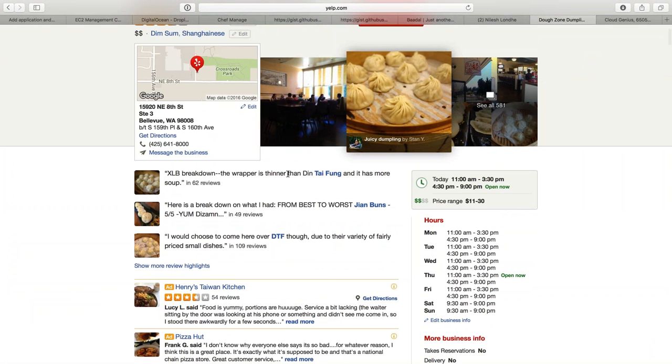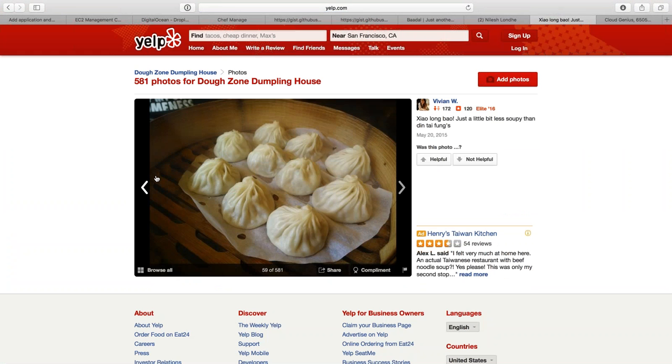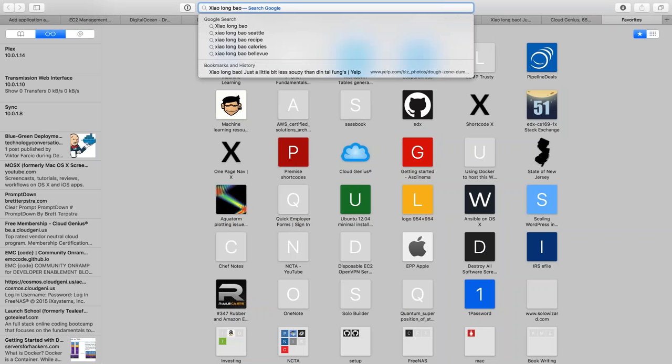The wrapper is thinner than Din Tai Fung's and it has more soup. Xiaolong Bao is just a little bit less soupy than Din Tai Fung's. Xiaolong Bao is, I think, the meaning is just a dumpling basket or something like that, if I remember right.